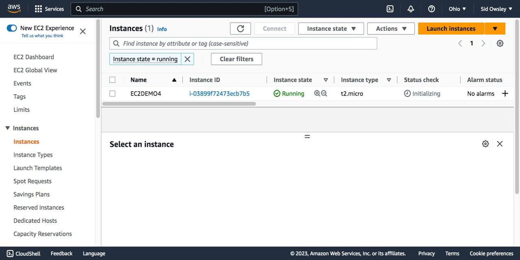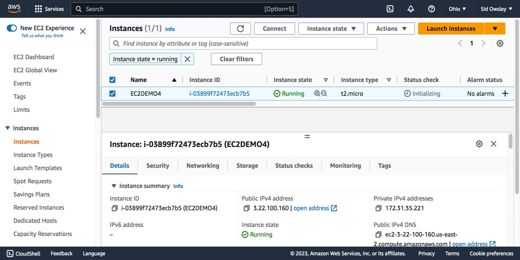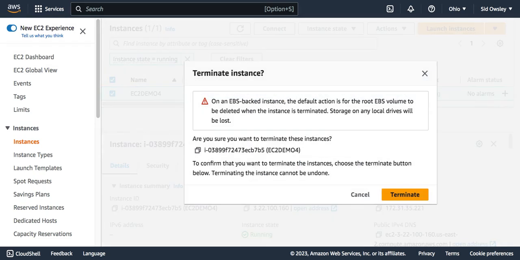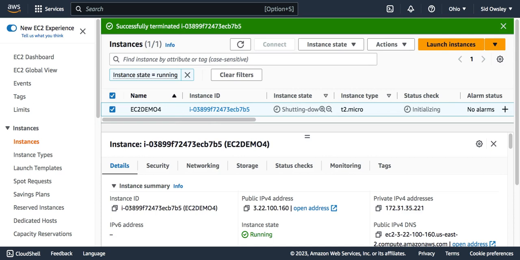So you're going to go back to your instance. You're going to click on it. And you're going to go here to where it says instance state. And you're going to click terminate instance. And now you see that instance is shutting down. And that's it. So we made an EC2 instance in the Elastic Compute Cloud in AWS.